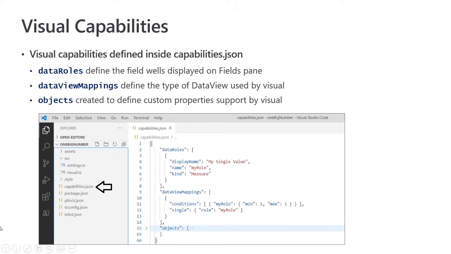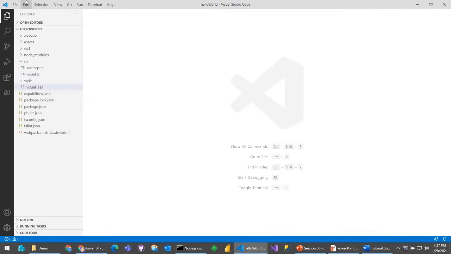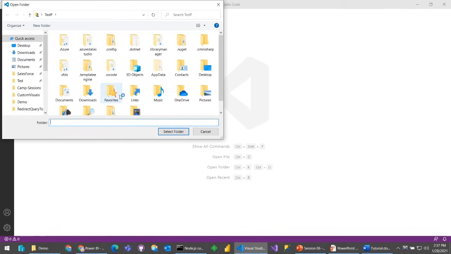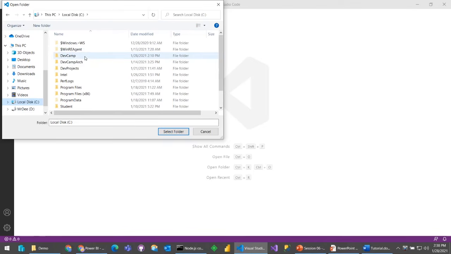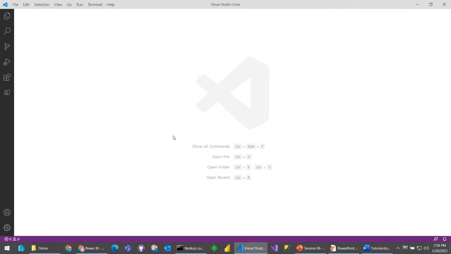Okay. So let's go ahead and now move into the next section. What we want to look at is visual capabilities. I'm also going to move over to a different sample. Here we'll close out the folder for the project we were working on. Note that all the samples I'm going to show, quite a few samples quickly, are in the sample code for this. So if we go back to DevCamp and custom visuals, this one is one big number. I'm going to open this up.